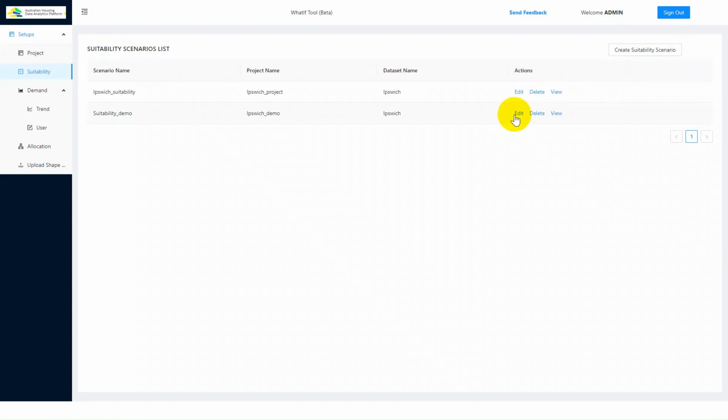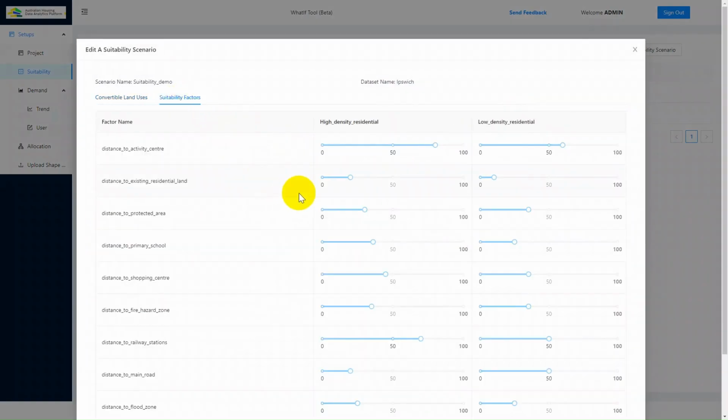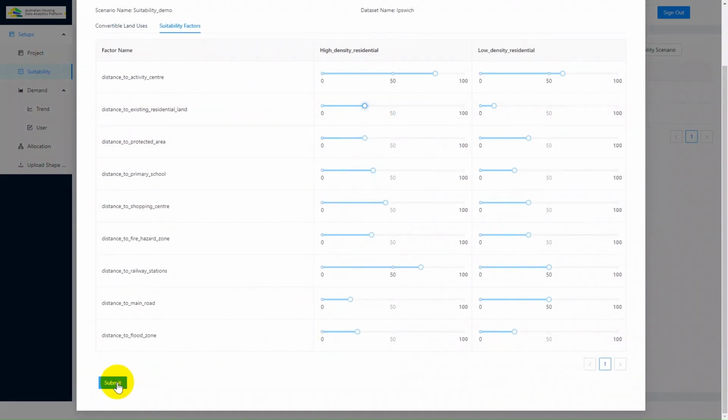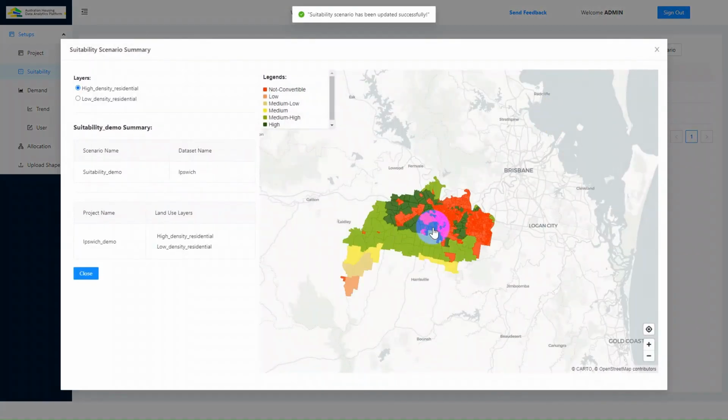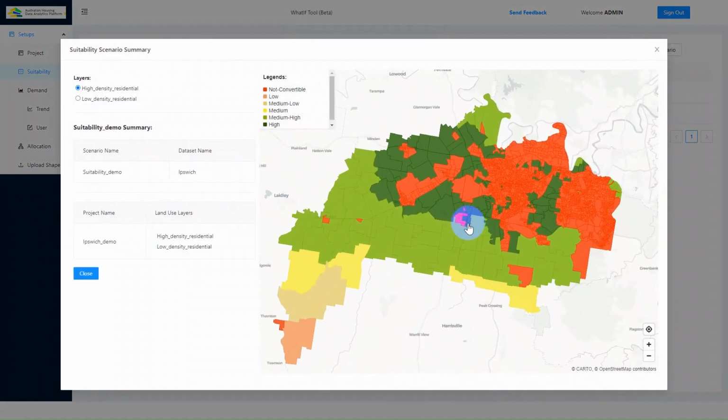You can also come back to the created suitability scenario, adjust the specific weights, submit it again, and then the suitability map will be changed accordingly.